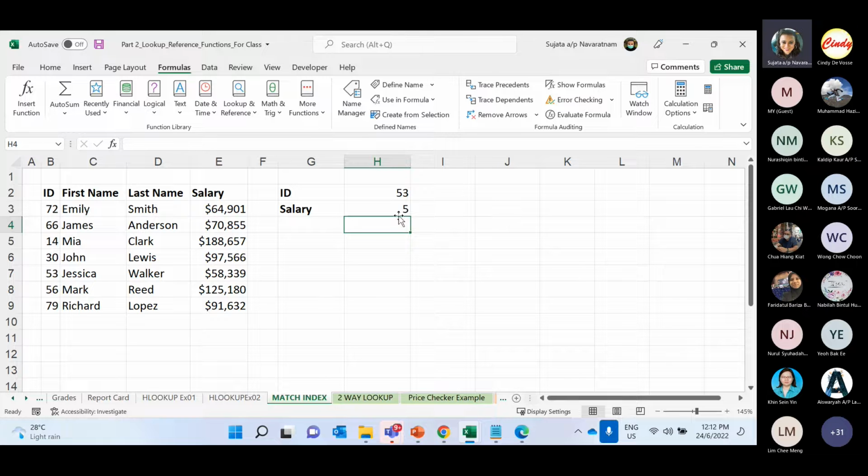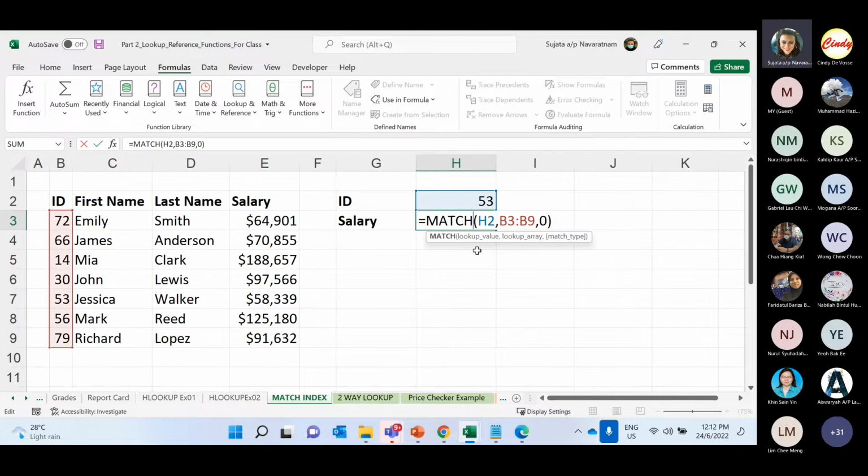Okay, so 53 now returns with my match. With my match from this range, B3 to B9, I get 5 returned. So why is it returning me 5? Because when we count from B3 to 53, 1, 2, 3, 4, 5, it's the 5th location in this particular range. So when we work with MATCH, it only returns the location, the position where that value is in that particular range.